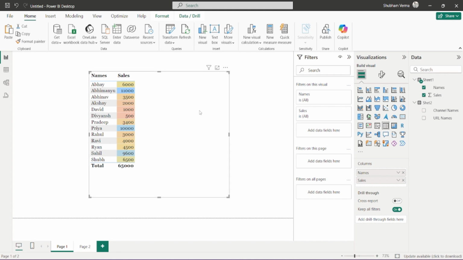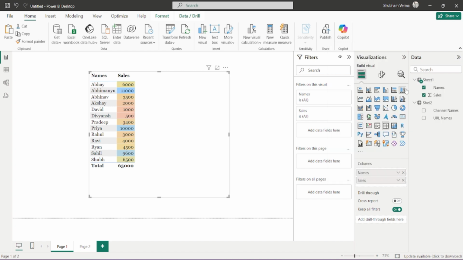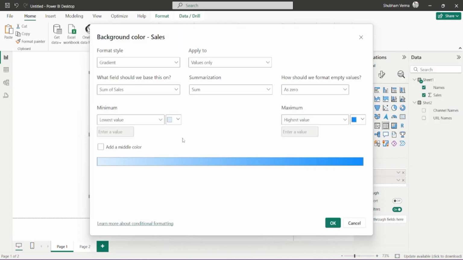If you want to remove the conditional formatting, simply select your column, which is sales here, and here we can see the option of remove conditional formatting. Let me select this, and see, conditional formatting has been removed. Now let's talk about the next feature of conditional formatting. Let me click on this drop down, go under conditional formatting and background color. Let's suppose you want to make this conditional formatting in a customized way. Definitely, we can apply conditional formatting in a customized way.